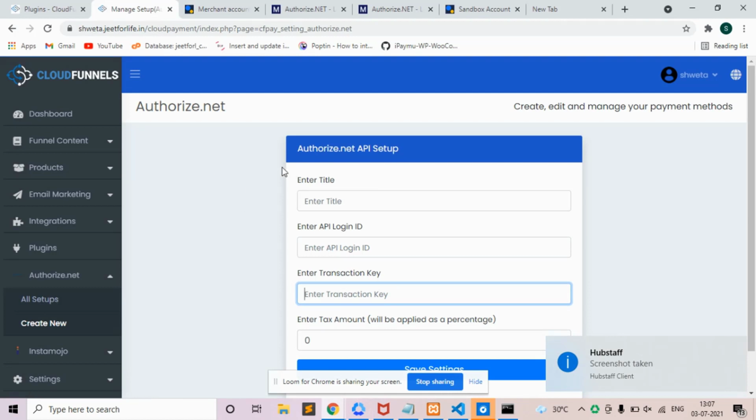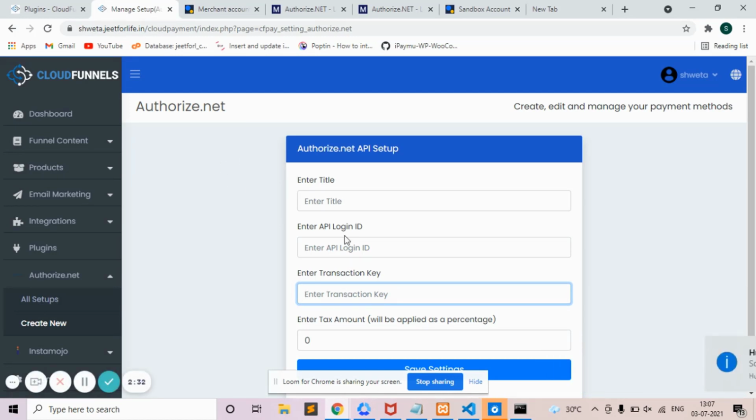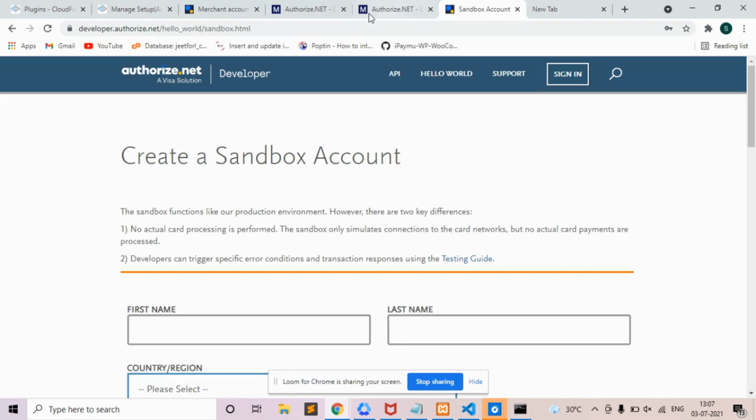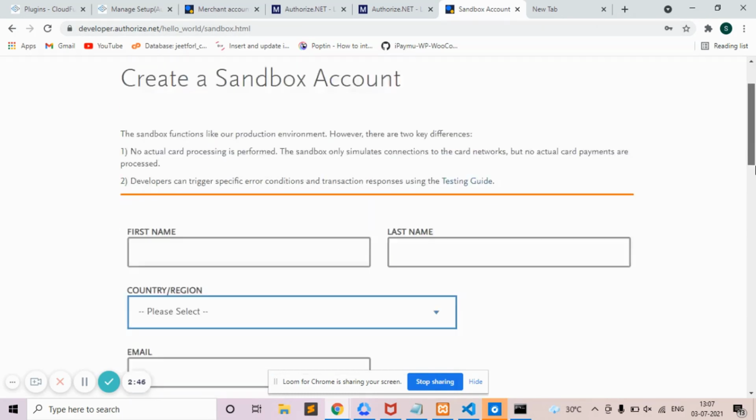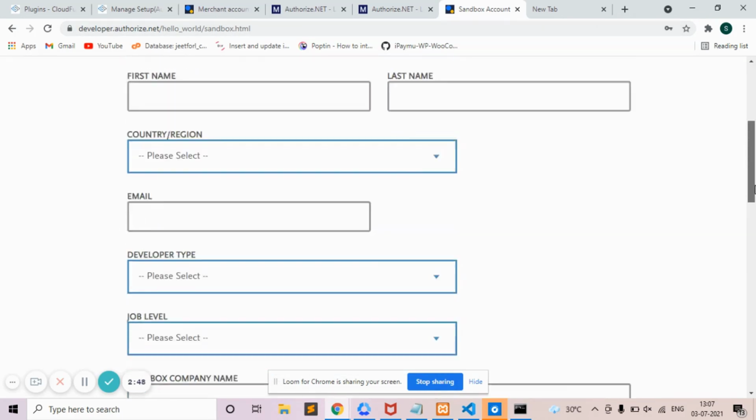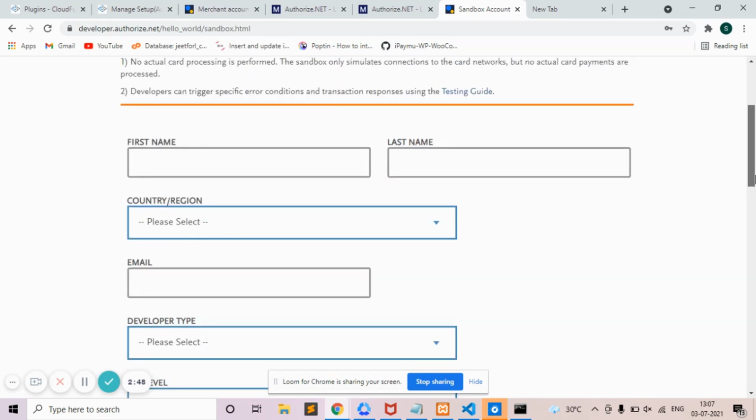On the other hand, if you want to receive the test payment, meaning these are not the real payments, only for test mode, then you can log in to your Sandbox account. Just go to developer.authorize.net. Again, you can create your Sandbox account here, or you can log into your Sandbox account from here to get your API keys for the test account.